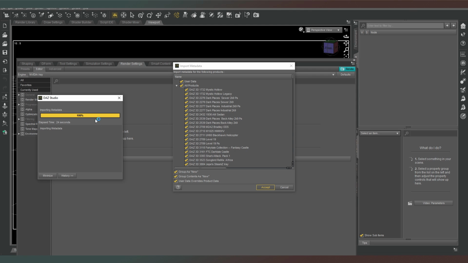And that's all there is to it. Once you've done this, you'll be able to find your content in your smart content, assuming that the metadata is done. And that's really all you need to do.